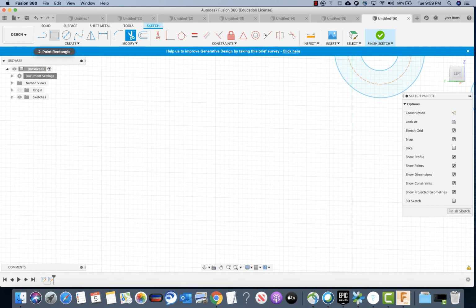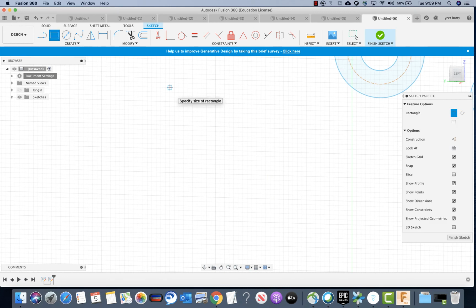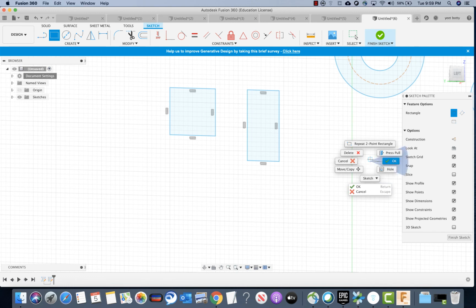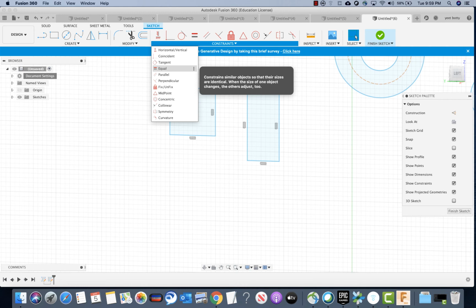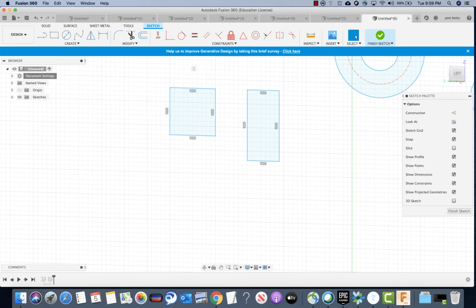So let's make a rectangle, 2-point rectangle, one rectangle, and they should be fairly different from each other. So they're pretty different. Don't finish sketch, press OK. Now we go to constraints and we press the equal sign. What the equal tool does is that it makes two lines the same.